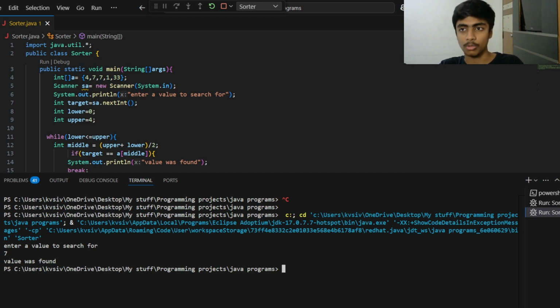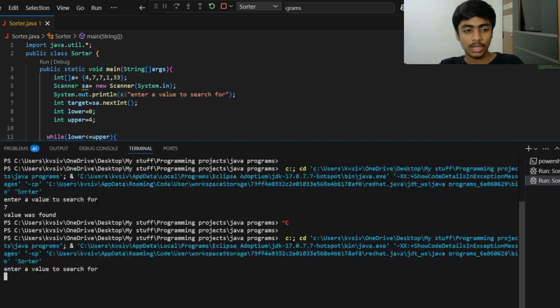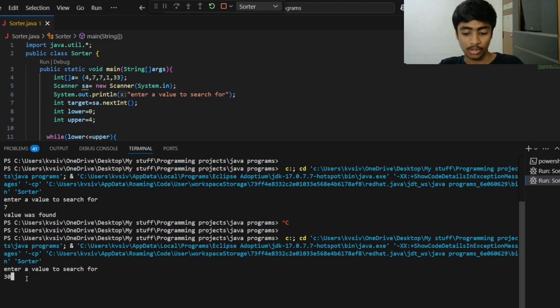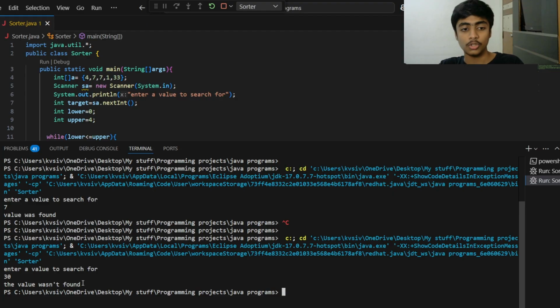Let's run this program one more time. And now let's enter something like 30. Now the value 30 does not exist in the array, so it should print that the value wasn't found. And when I click enter, it does print that the value wasn't found in the array. So it works perfectly well.